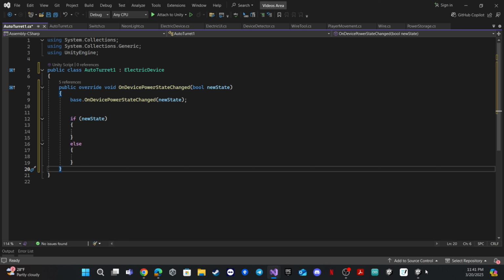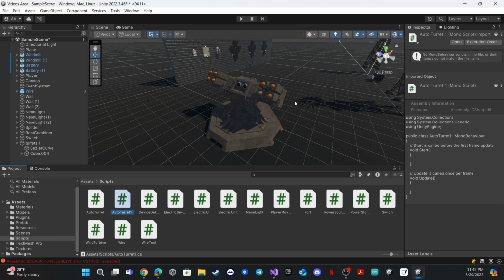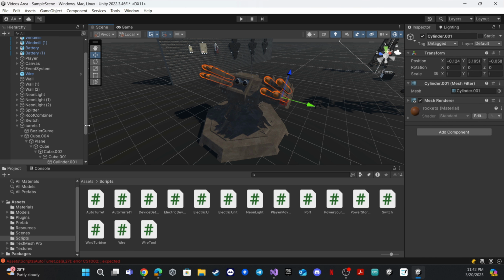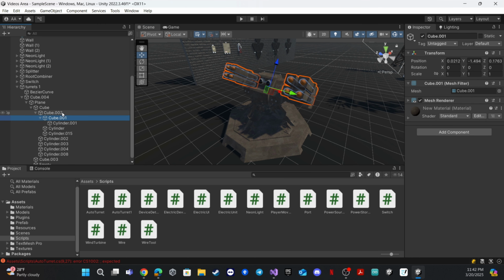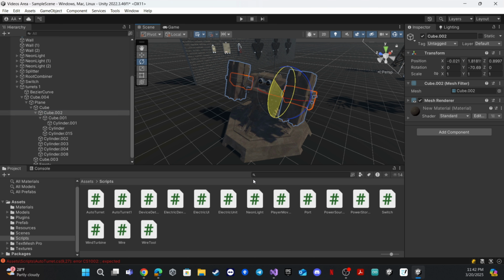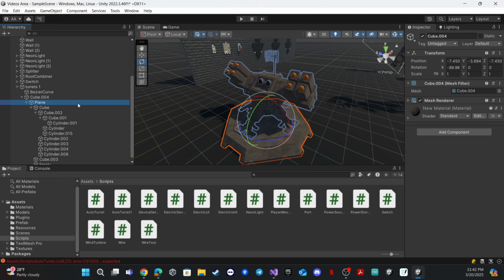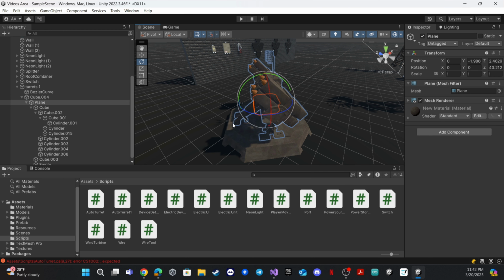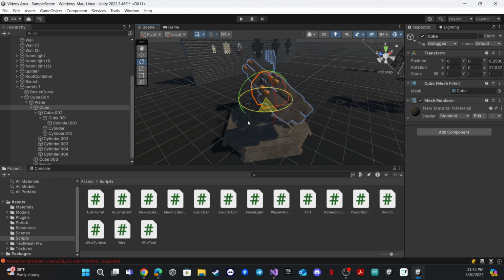So let's go back to Unity, and right here we have our turret. There are a lot of objects, but mainly I will move this object. While we turn off, the object should be like this, and when we turn on, this object will be like that, and then the whole turret should rotate. I think this object should rotate. Yes, perfect. So let's do that.